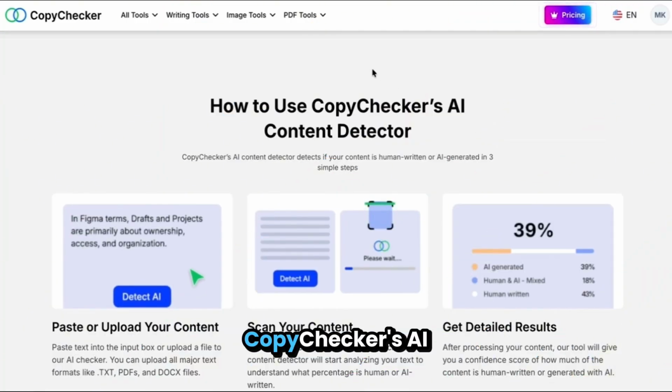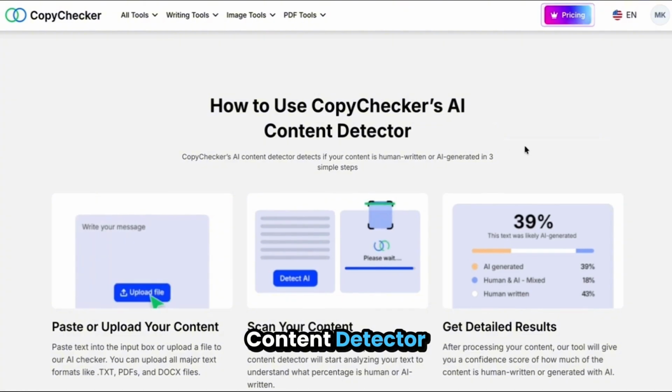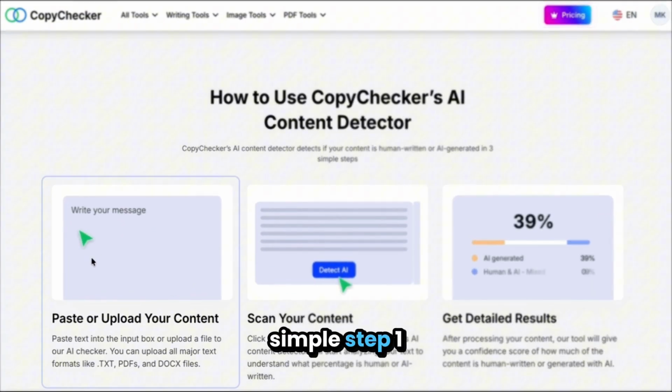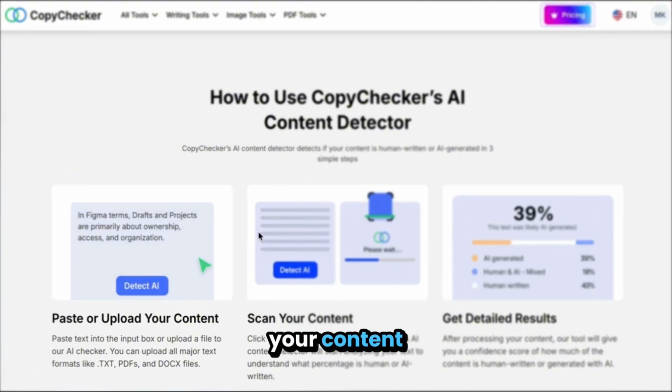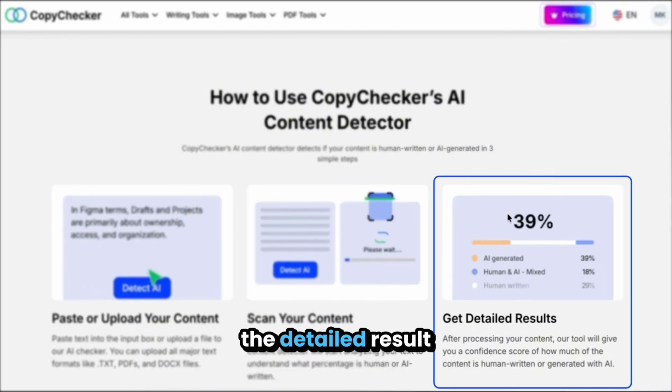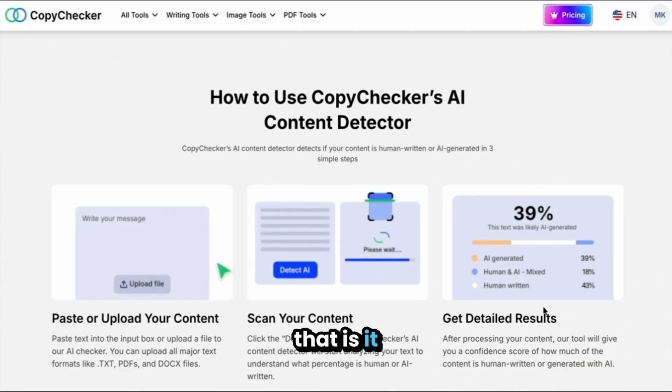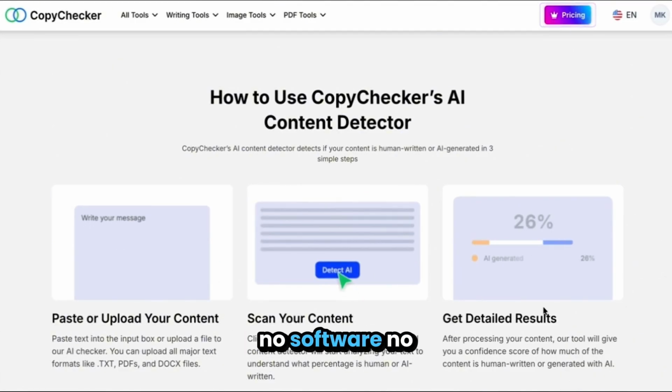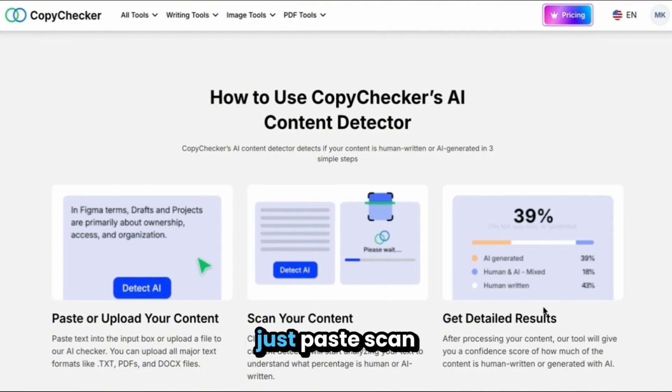How to use CopyChecker's AI content detector? The process is simple. Step 1, paste or upload your content. Step 2, click Detect AI. Step 3, review the detailed result. That is it. No complicated setup, no software, no extension, just paste, scan and review.